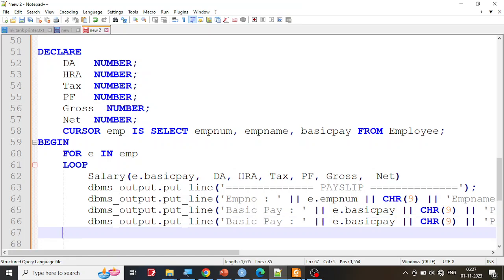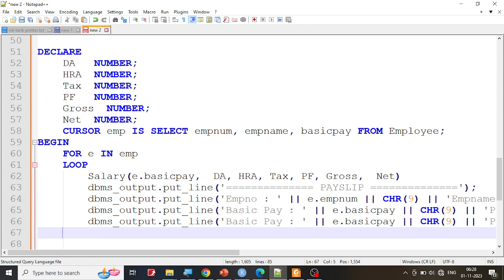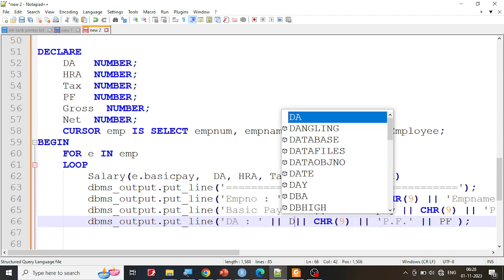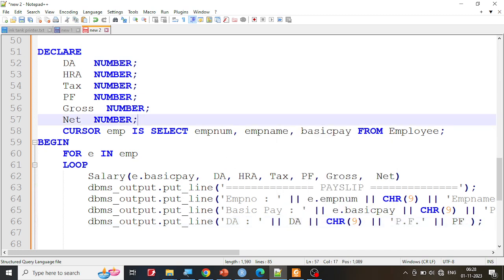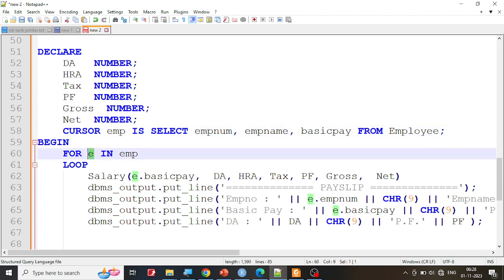Okay, third line, let's look at what is there in this third line. Third line you have DA. And where is that DA? DA is already declared here, so it is not E dot DA, it is directly DA. Remember, when you are using a variable from the cursor, then use E. Otherwise E is not required.